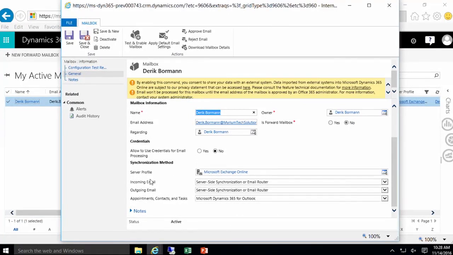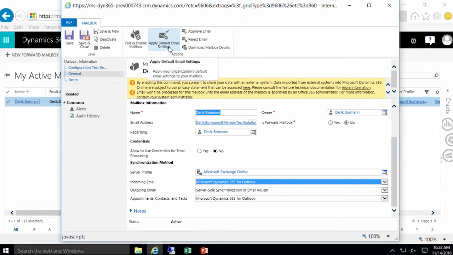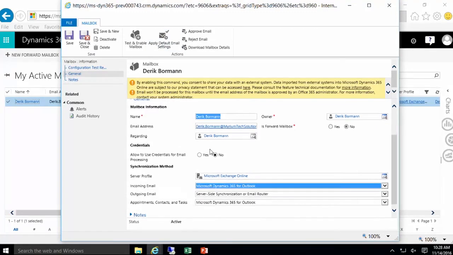Now, as you can see, it's got my default information for how it's going to be processing information. Each user can have their settings associated individually based upon who they are. So for each user, you can have an incoming, outgoing, and tasks and appointments option. If I wanted to, I could apply the default email settings, and this would look at whatever I had previously configured and then adjust that accordingly. But in this case, I can just go ahead and set this to whatever I want for this user.